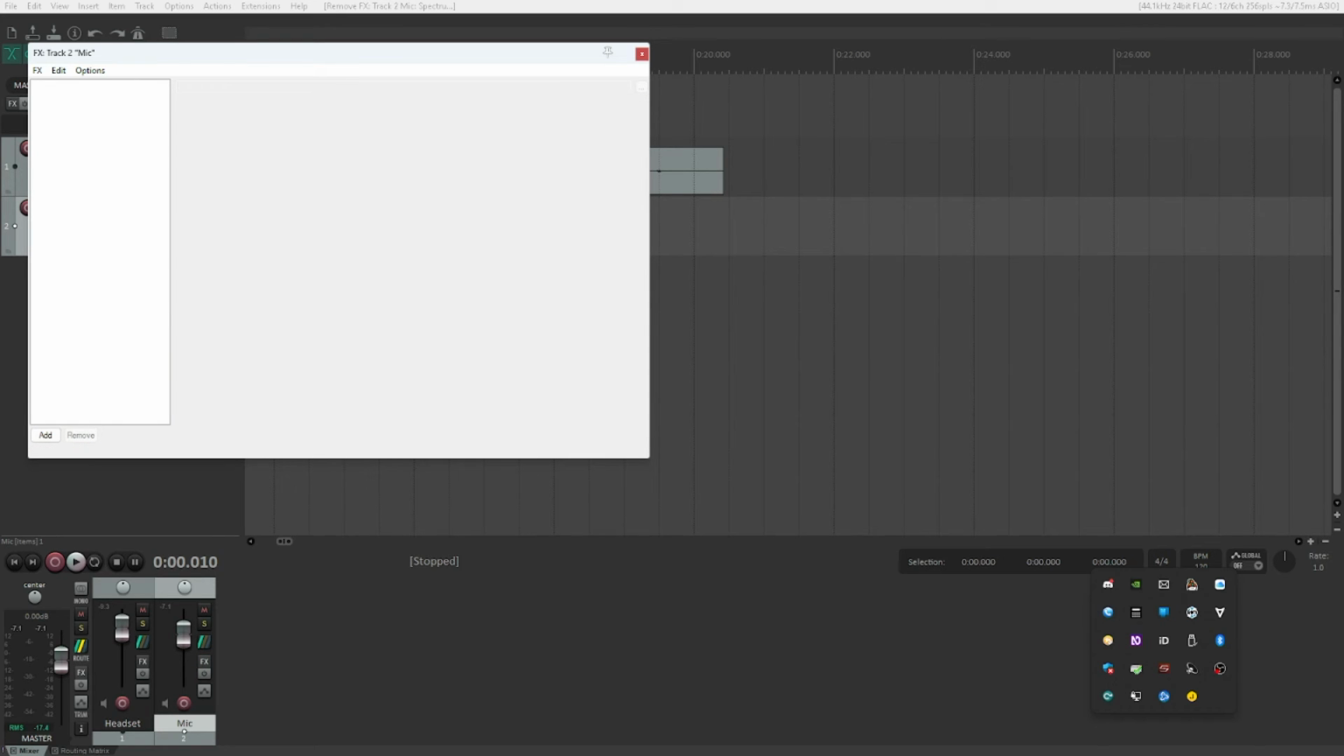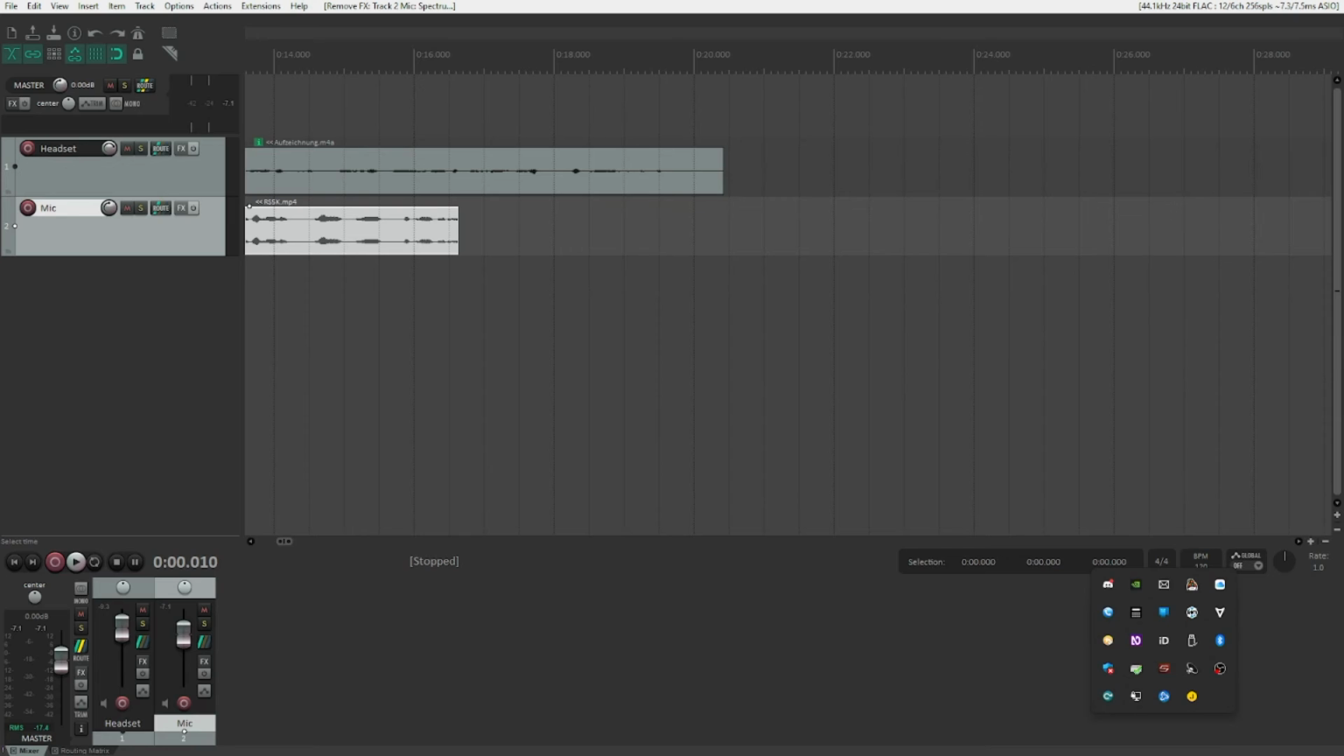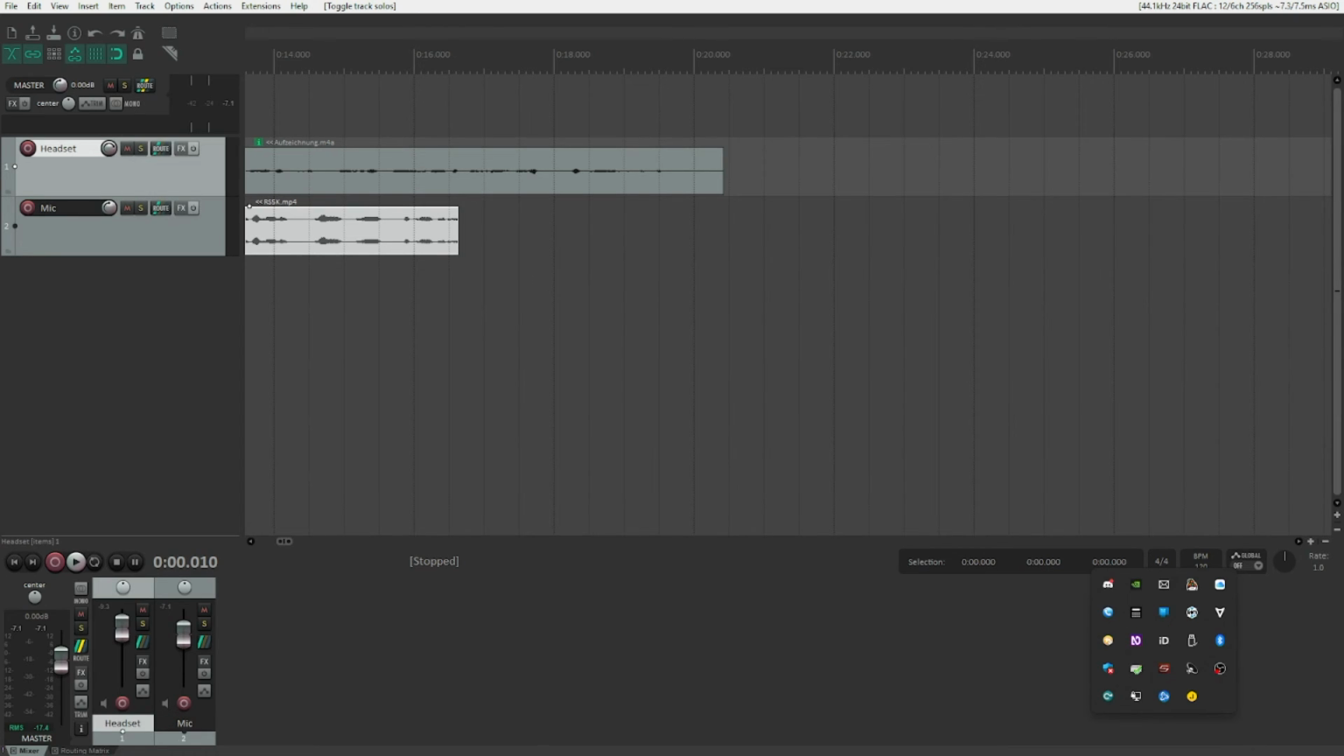We will just close this down. Unsaved. And unsolo this. Unsoloed. Great. Now up arrow, one headset. Solo this. Soloed. And now we will have to instantiate Spectrum Matcher on this track as well.